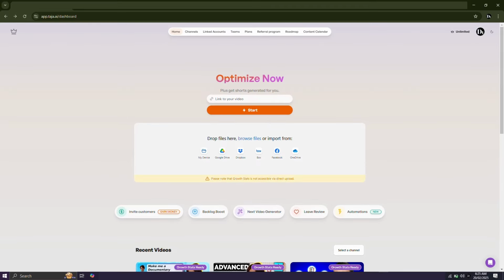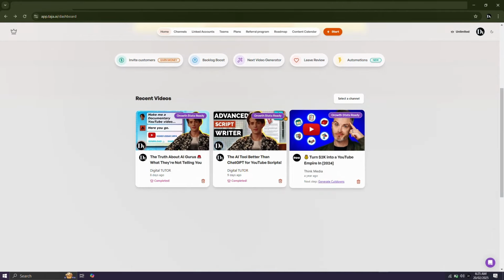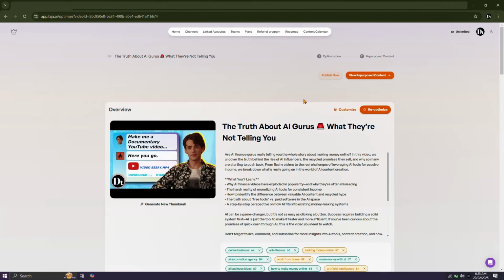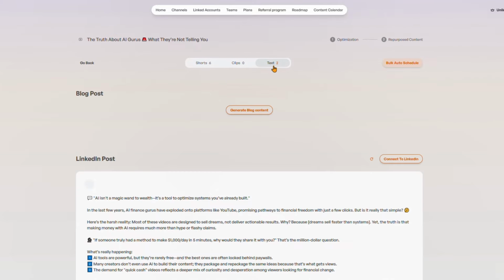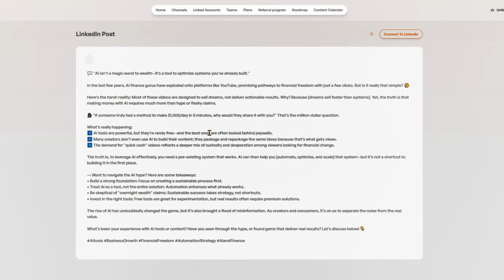Another feature of Taja AI is that it can craft text content for your website or blog, as well as for LinkedIn or X using your videos. Still using the same video, I can select to view repurposed content and then navigate to the text section. Here, I can click to generate a blog post, and while that is being generated, a LinkedIn post crafted from the video is also available.